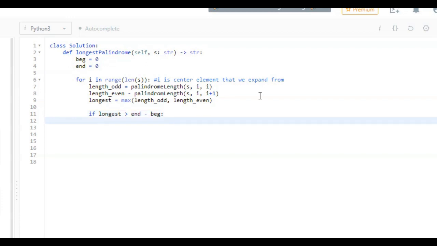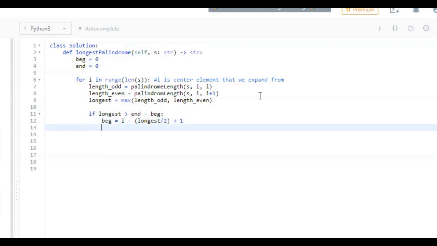So the way we're going to do that is we're just going to say beginning is equal to i minus (longest divided by 2) plus 1, and the end is equal to i plus (longest divided by 2) plus 1. Okay, so this is how this works.